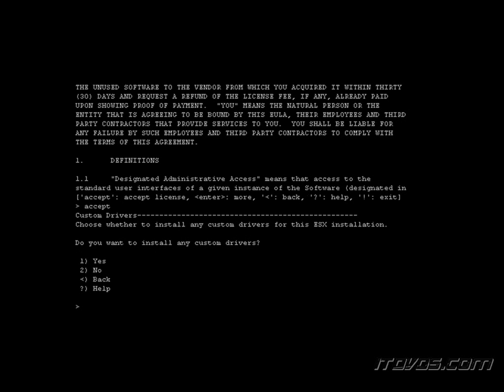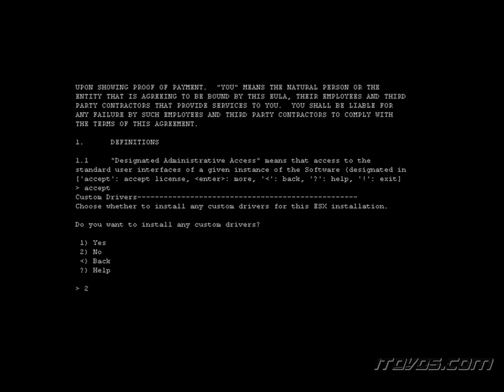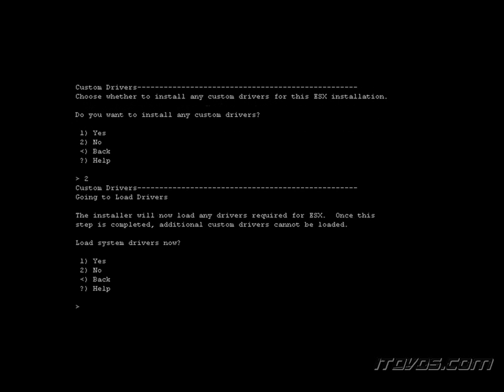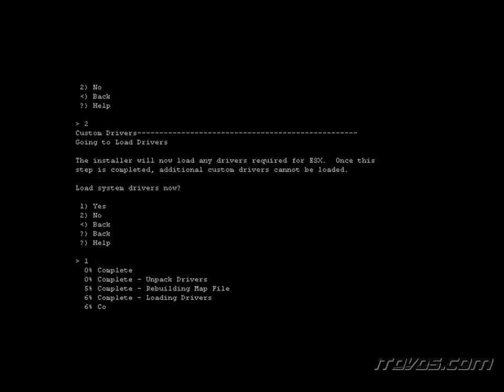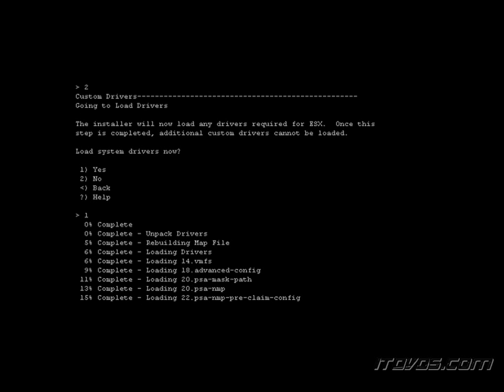Do you want to install any custom drivers? This was the custom driver section that we saw in the graphical installation. If we do, we type in 1. If not, number 2. So I have no custom drivers. Hit 2 and enter. Do you want to load the system drivers now? I'll go ahead and hit 1 and enter. It's going to go ahead and load them.